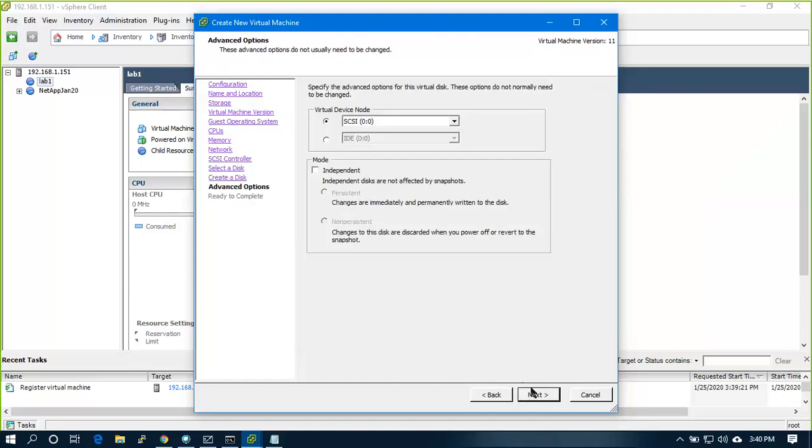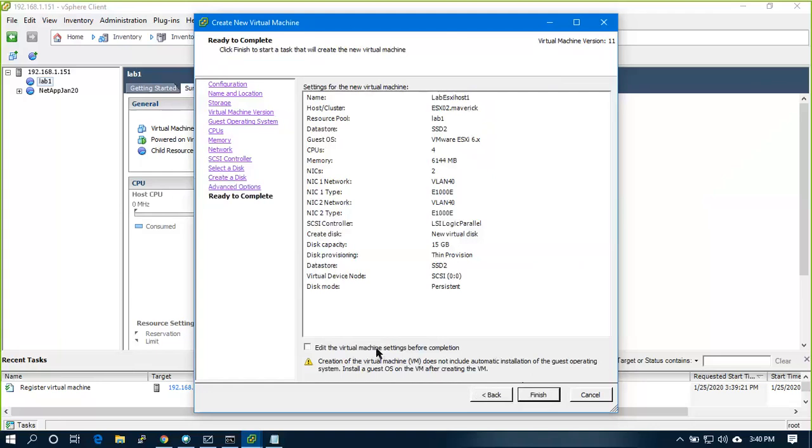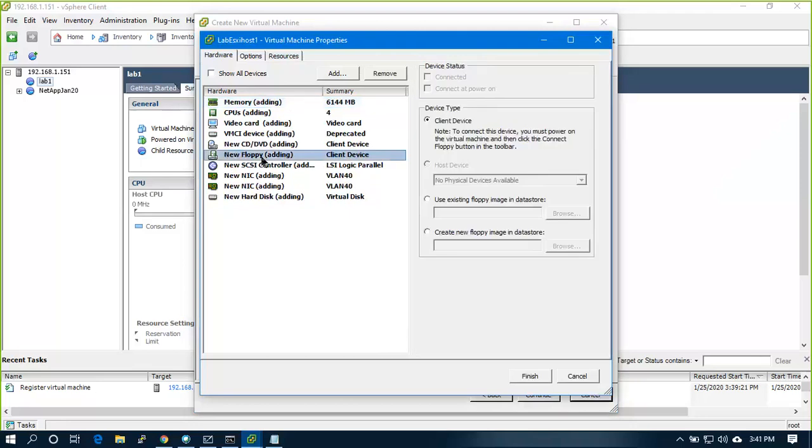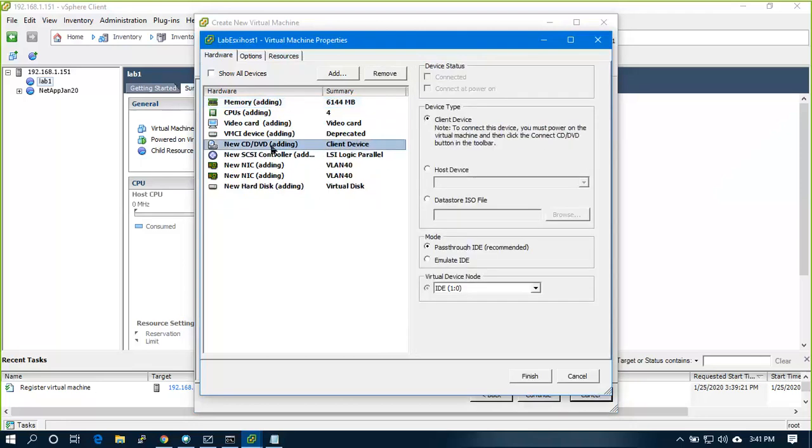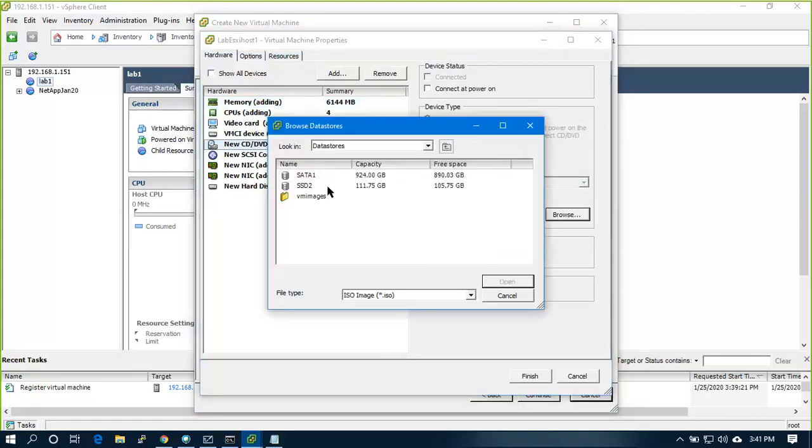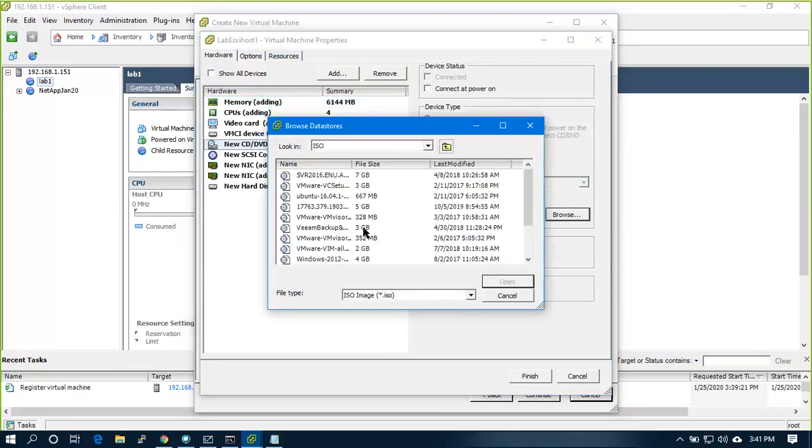Next, SCSI ID, you got 0 0 0. Okay, hardware numbering for your hard disk. Next, edit virtual machine settings, continue. I don't require floppy anymore, and I have a CD. Go to data store, inside the data store, and SATA, you'll have ISO folder. There you'll see all the ISOs required for this lab.